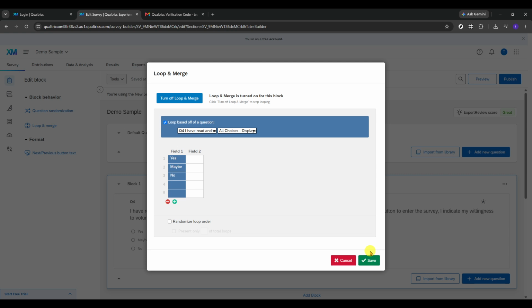After selecting the question, click Select Sample Choice. Here you'll identify the specific choice or choices that should be used in the loop setup. This helps Qualtrics know exactly which response options to carry forward into the repeated block experience. Once everything looks correct, click Save. Saving applies the loop and merge configuration to the block, so your survey can use that logic going forward.